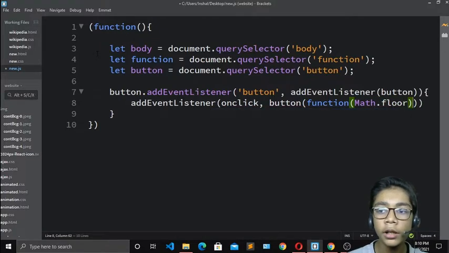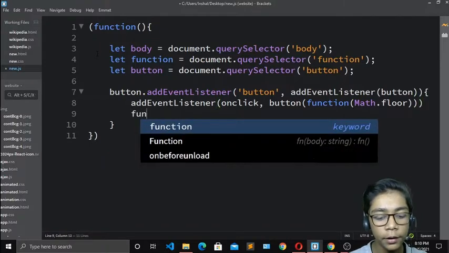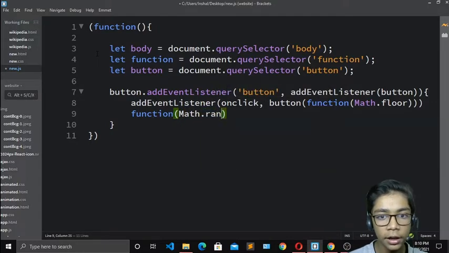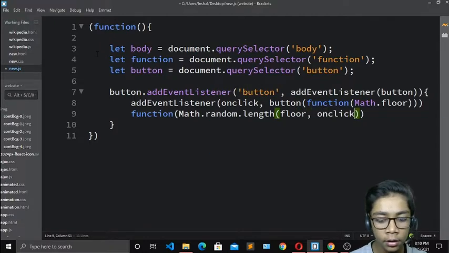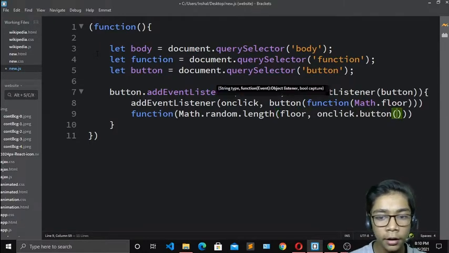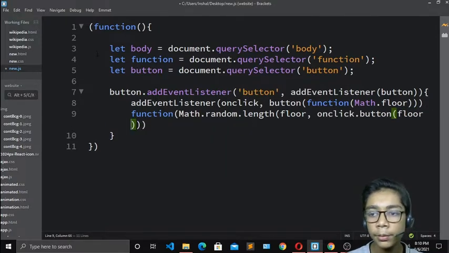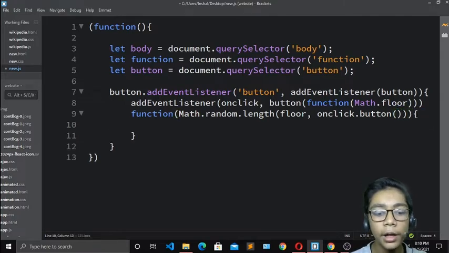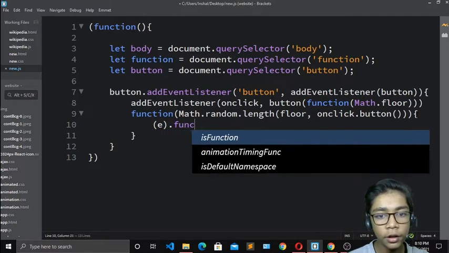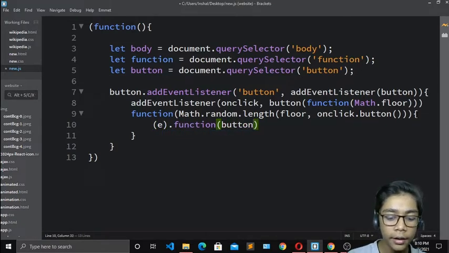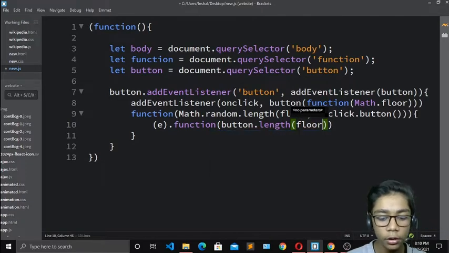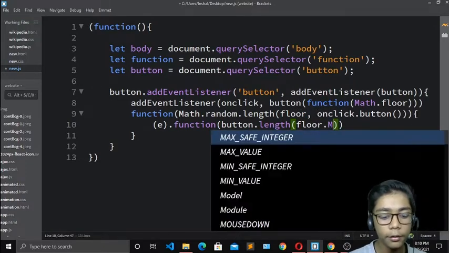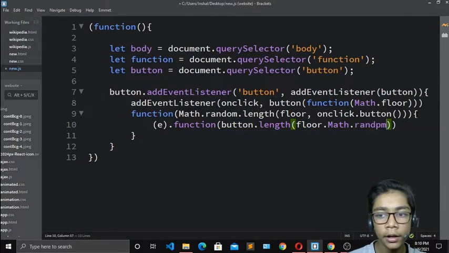Okay, so now when you've done that, just come over here, and now here you have to press backspace, write over here function Math dot random dot length, and now write over here floor comma onclick dot button. Okay, so now we have done till over here, just press backspace. Over here I will erase this floor because I don't need that, and over here I will add the tag now, and with that I will add function button, and I will add dot length, and now over here I will add floor dot Math. Okay, so come over here and write floor dot Math dot random.